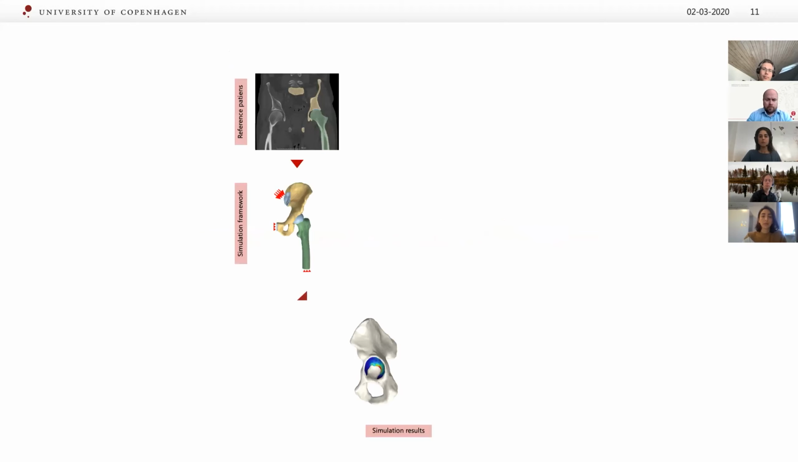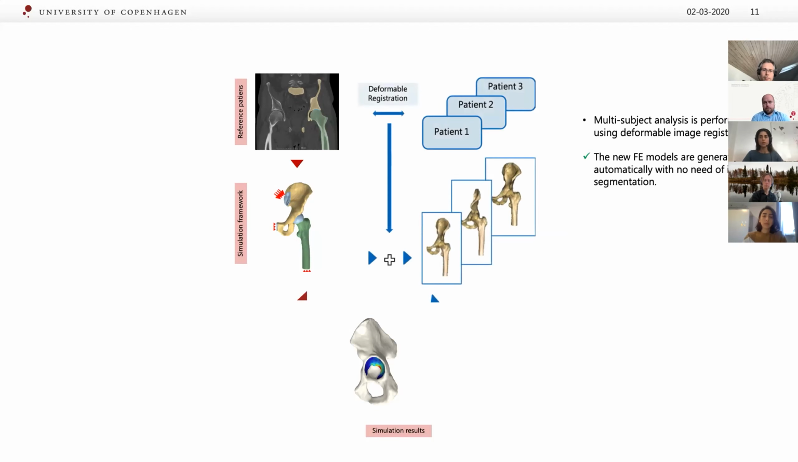So we have come up with some solutions. This is the conventional method that I already explained, with the steps from the patient. We start the simulation framework, and then we have simulation results. But what if we have six patients? We've come up with this solution of using deformable image registrations. You can see it here: we start with the patients. First of all, we combine these two pieces of information, so we have this as the reference. And using deformable registrations, we warp this model to fit any new data that comes through.